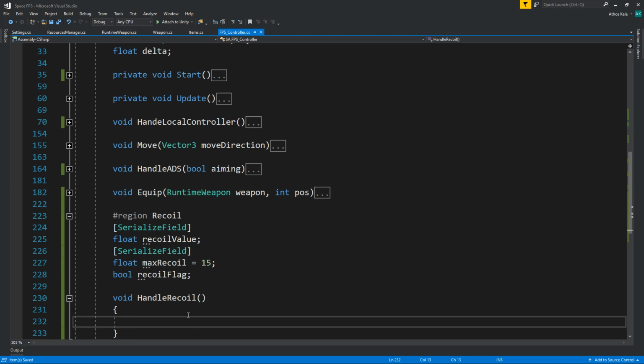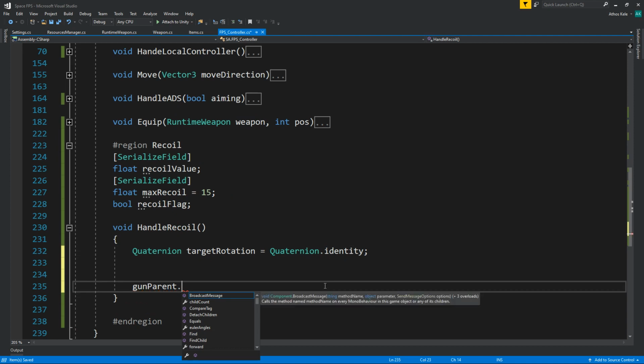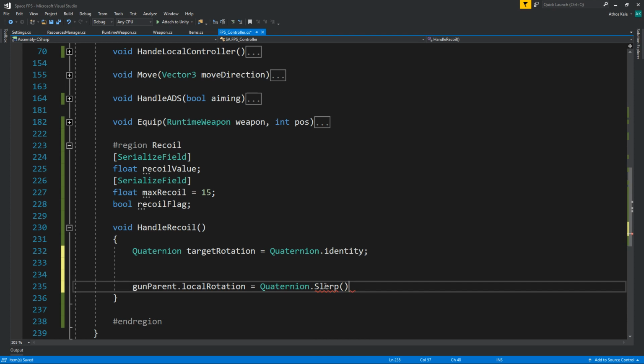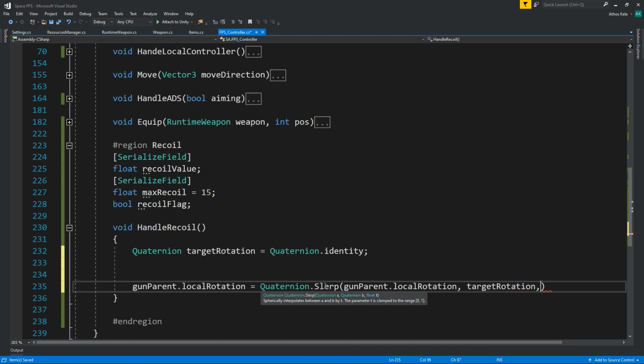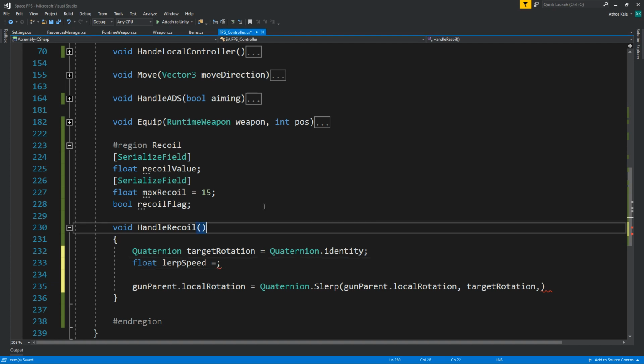So we're first going to be getting, we kind of need a rotation, I guess. So we need a target rotation, which will start as Quaternion.identity. On the end of this, then we're going to be doing a local rotation quaternion spherical lerp, gun parent local rotation, target rotation, by the lerp speed. The lerp speed will be here. And actually, let's see one thing. Yeah, okay.